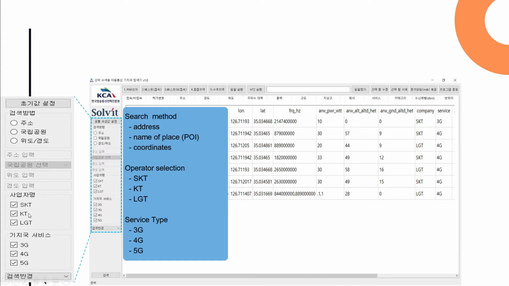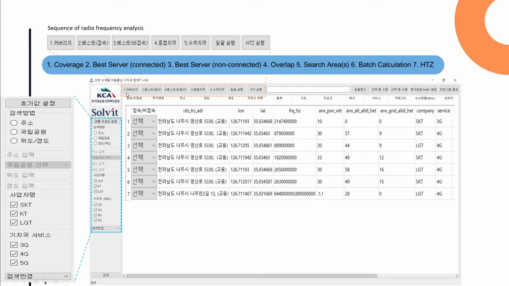And then here you can choose the operator you want to limit your search to, SKT, Korea Telecom, or LGT. And here you can even do restrictions by technology. So here is your criteria, or your culling criteria. Here you can do the coverage analysis directly. You can do composite coverage, best server, overlap. You can do search area optimization.